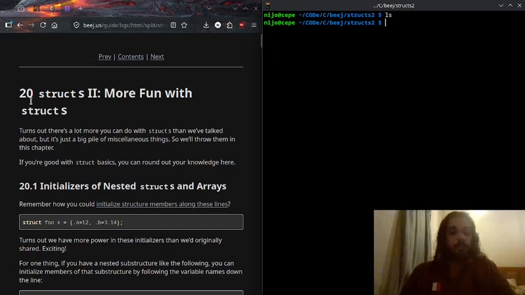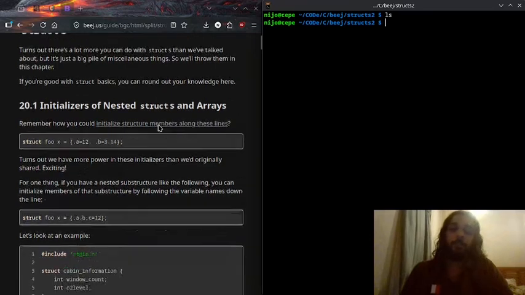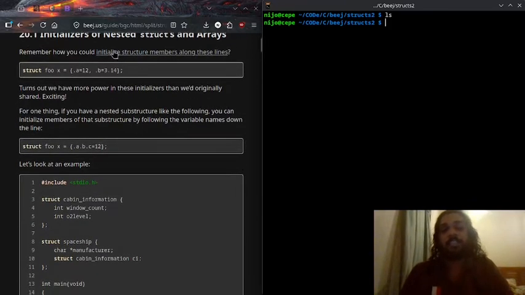So turns out there's a lot more you can do with structs than we have talked about, but it's just a big pile of miscellaneous things. So we'll throw them in this chapter. If you go to Start Basic, you can round out your knowledge here. Initializers of nested structs and arrays. Remember how you could initialize struct members along these lines? Yep. Turns out we have more power in these initializers than we originally shared.